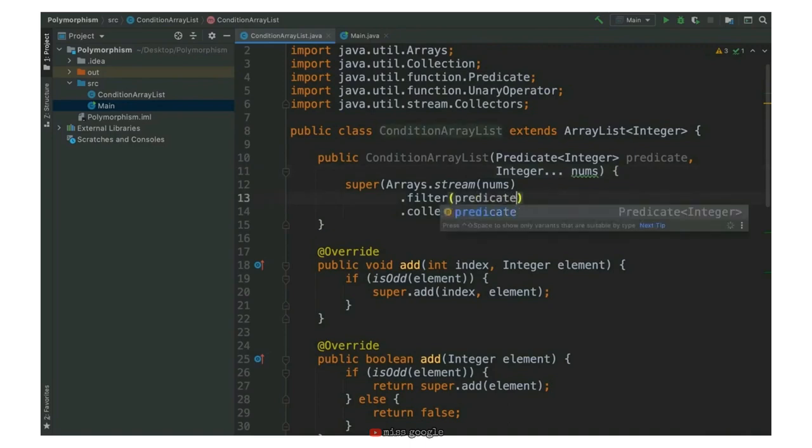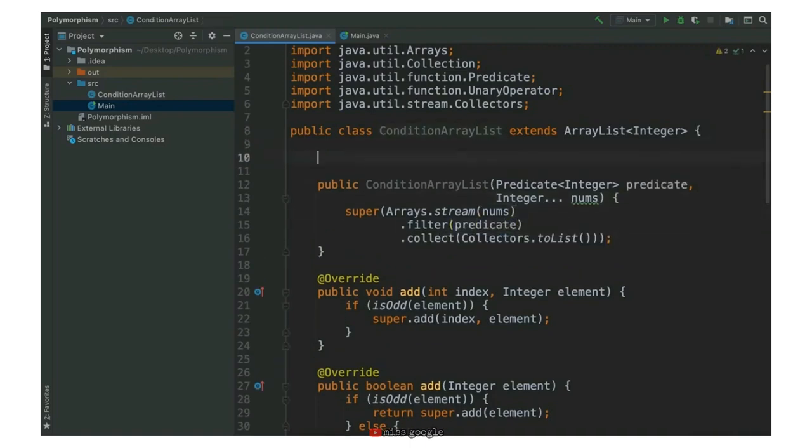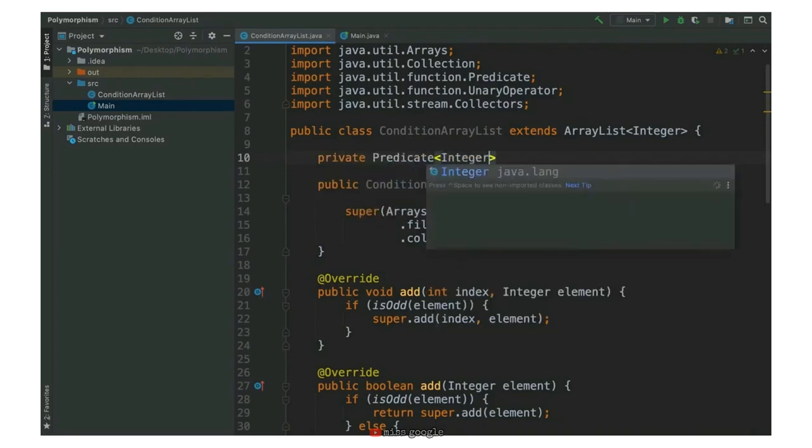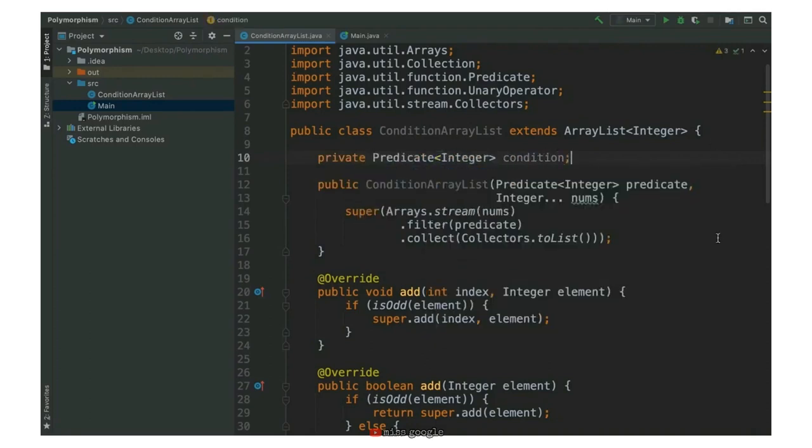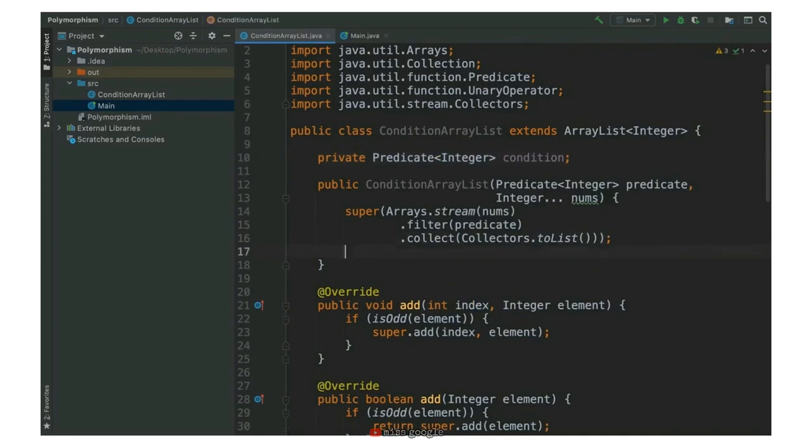Now, since we'll want to access this predicate in a variety of instance methods, we should make this predicate an instance variable, and then we can set it up in our constructor. We'll call it condition. Then in the constructor, we'll set this.condition equal to the inputted predicate.